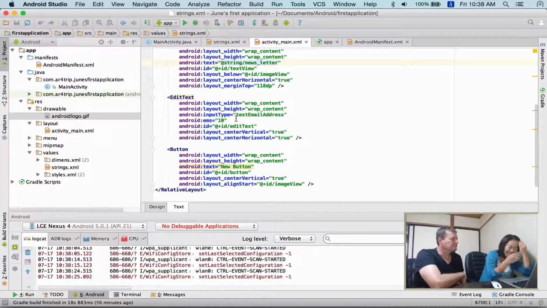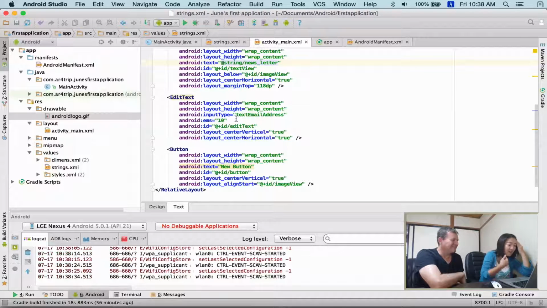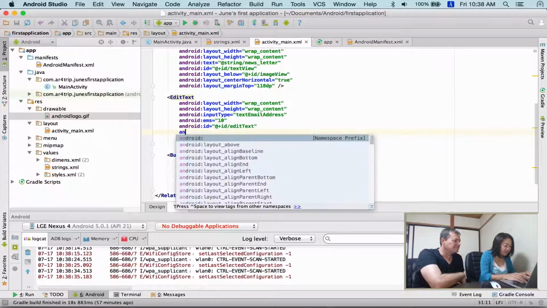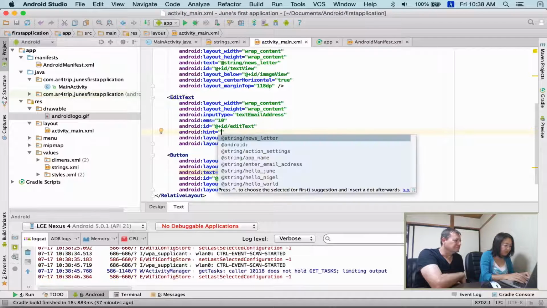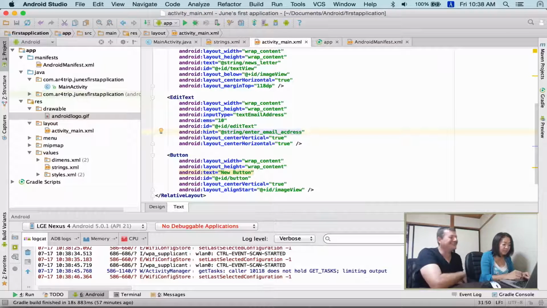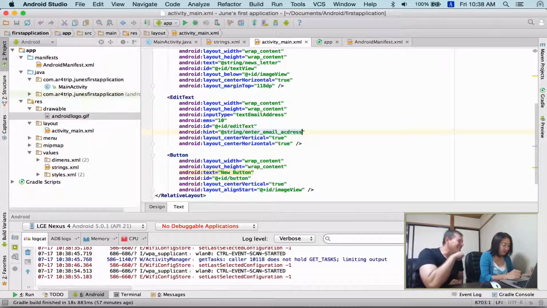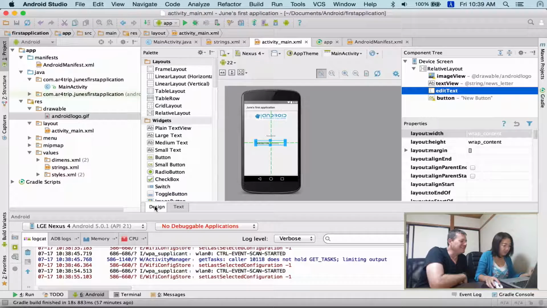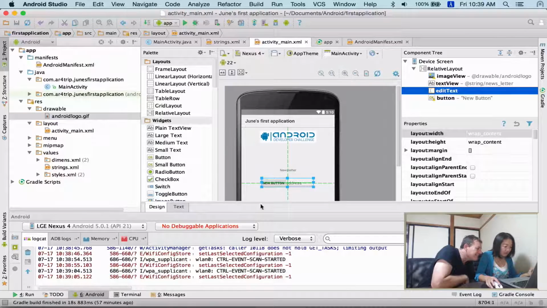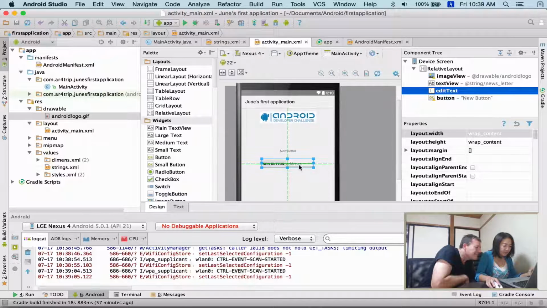Oh, hint. Okay. I think there was another line. Yes, that shows a hint. What was that? Hint. Okay. Android hint. Okay. Hint. Enter email address. Very good. Save that. Okay, can you go to design? Can you see the hint there? Yeah, the layout is a bit strange, but yes, I can see.